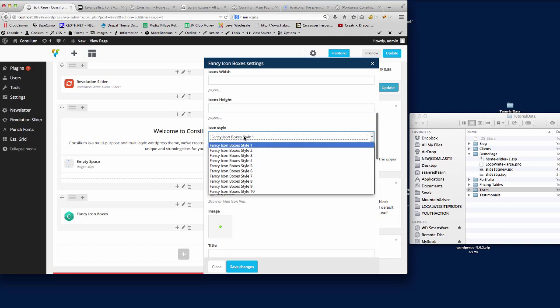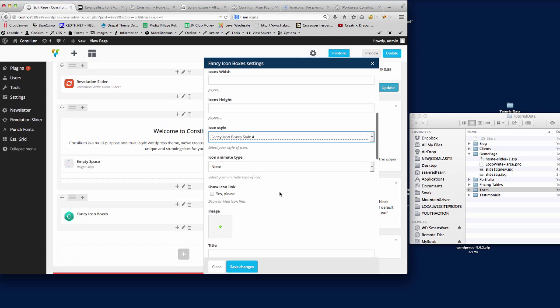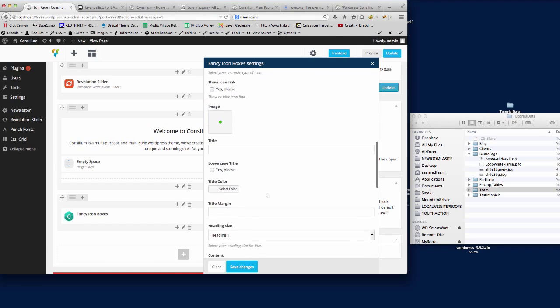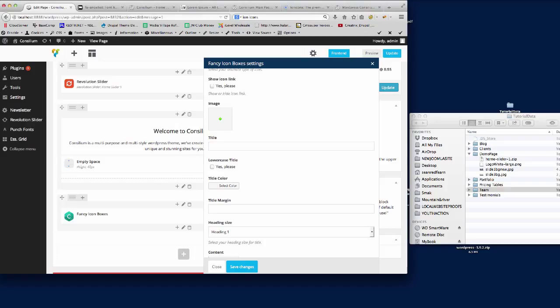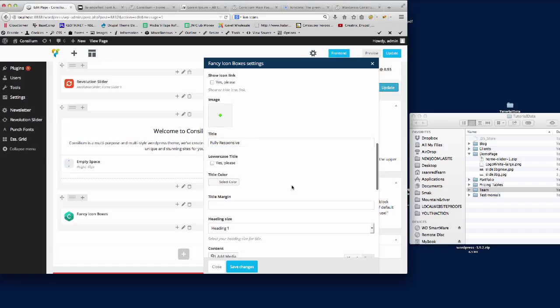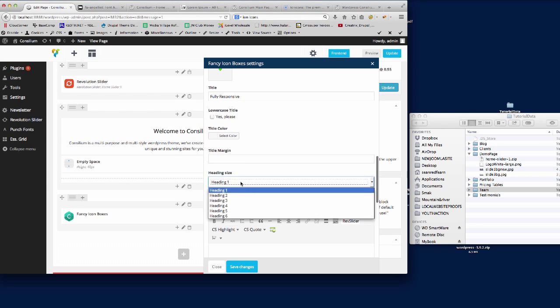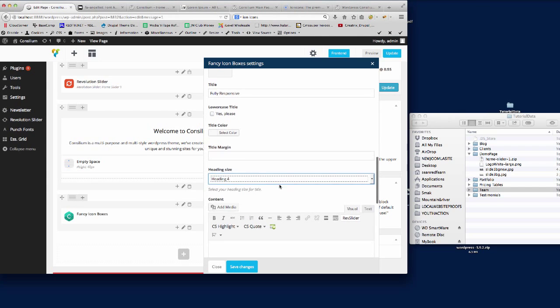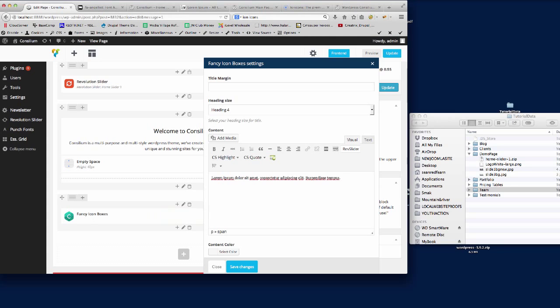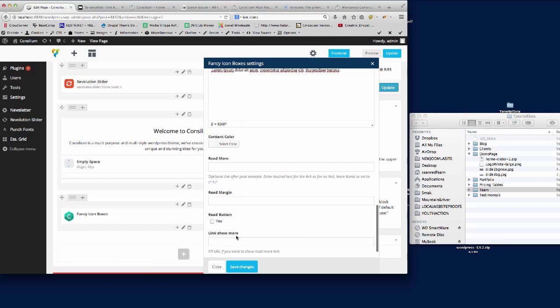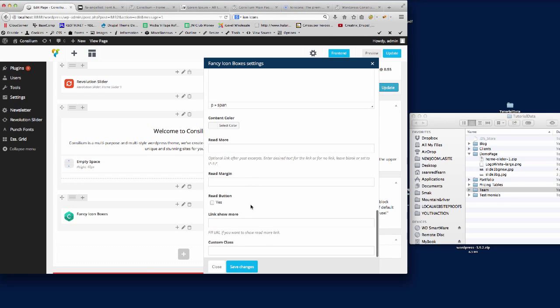So then here we've got the fancy icon box. We've got 10 different styles. So I know that I want style 4. I'm not interested in animating anything yet because I'd rather build the page. And then let's just give that a title of fully responsive. And then we'll just put some dummy text. So we want heading 4. So you've got the different heading sizes. And we're just going to put that dummy text in there. And we don't need to show the read more button, so that's fine at this point.